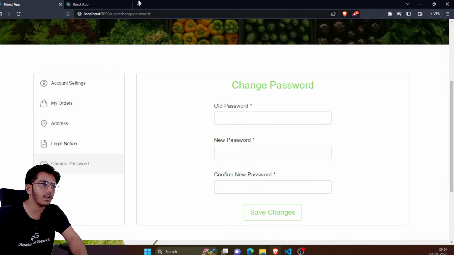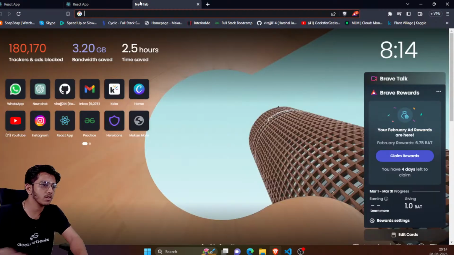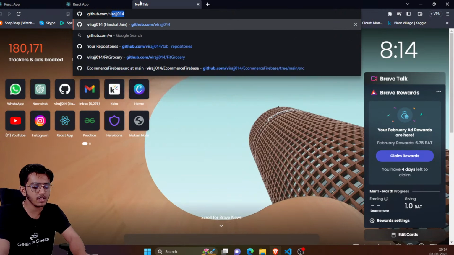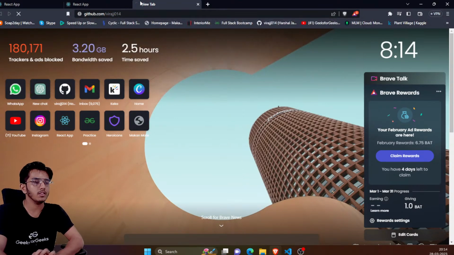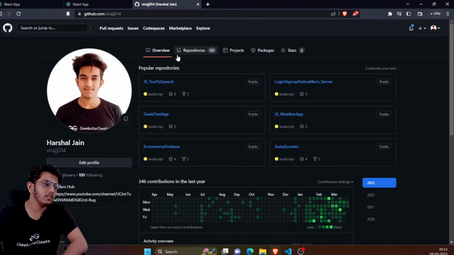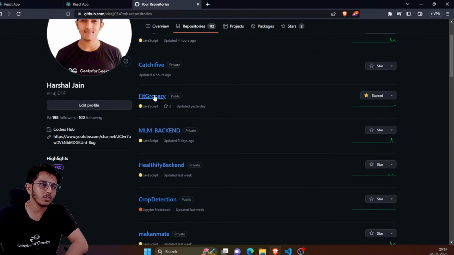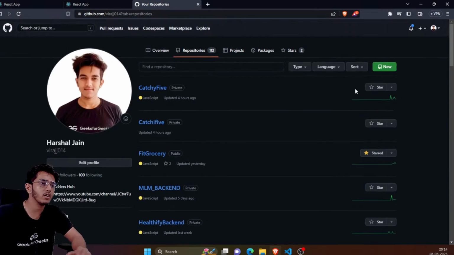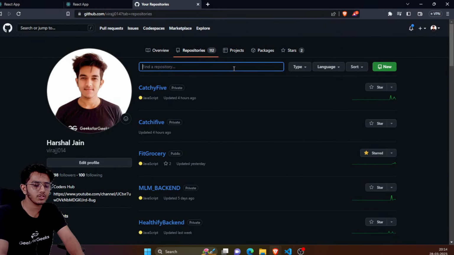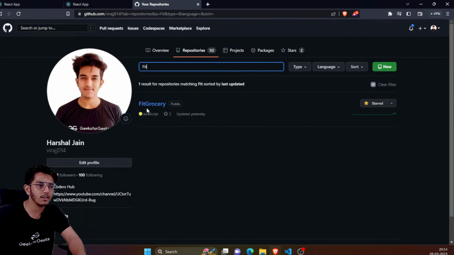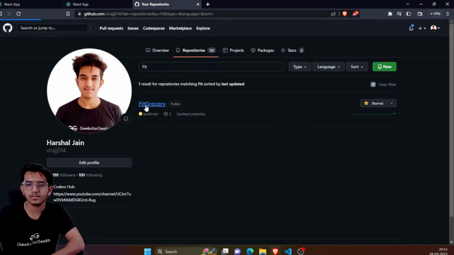One more thing, I'll show you how you can access the source code. You just need to type github.com/virajj014. This is my GitHub profile, and you can follow me here. In the repository section, we have the Fit Grocery repository. You can also mark it as a star if you want. If you want to search, you can search Fit Grocery directly, and you'll find this.